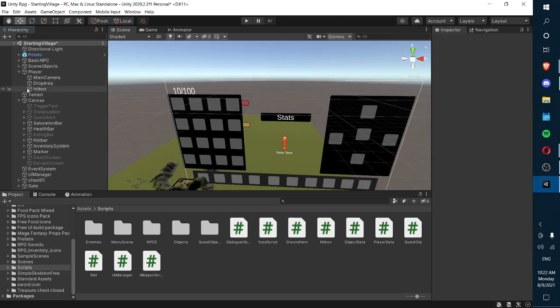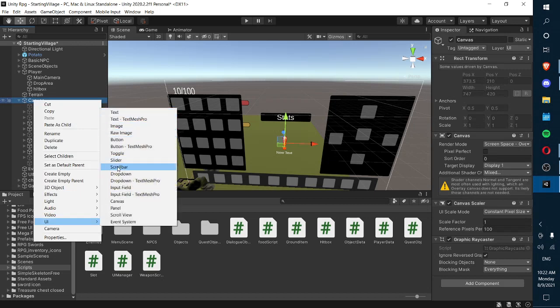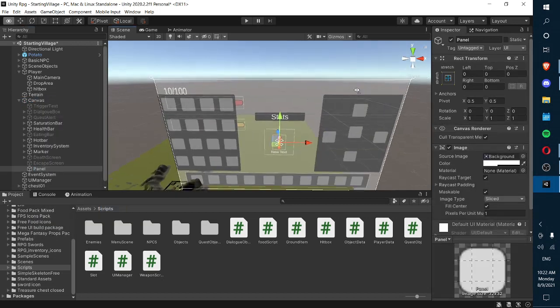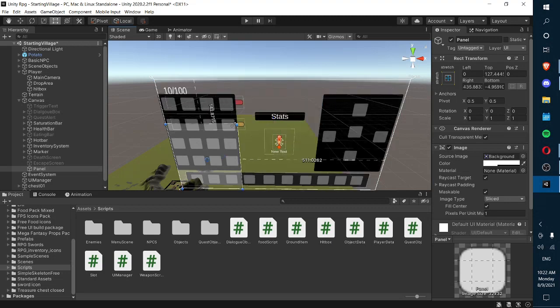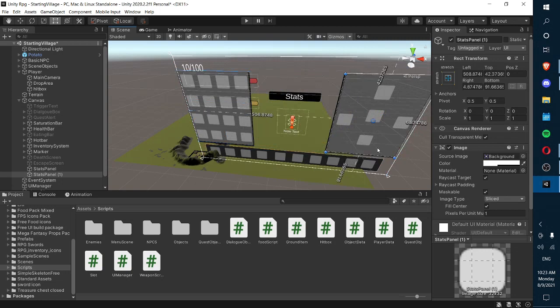We're not going to put it under the inventory system. We're actually going to have just a new panel. So we're just going to press UI and then panel. We're going to scale it down and move it like so. Okay, scaled well enough to match that. And I'm just going to rename this to be stats panel. And then we're also going to just duplicate this, and we're going to move it here.